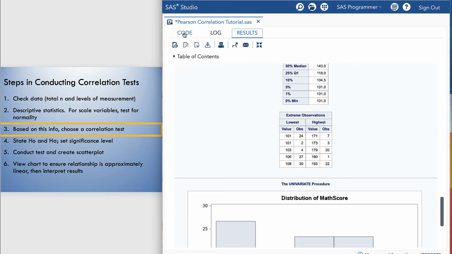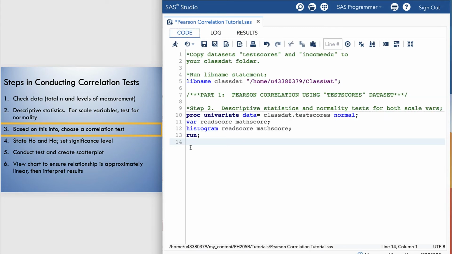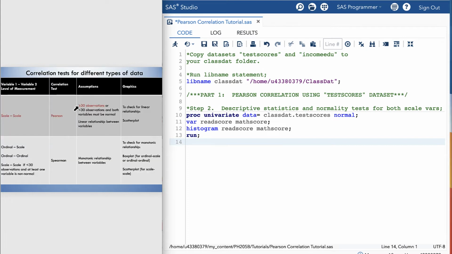Now we can go back to our code. And the next thing we want to do is choose a correlation test based on the info that we garnered from our descriptive statistics. So we have two scale variables and n equal to 30 observations. So let's choose a Pearson correlation test.